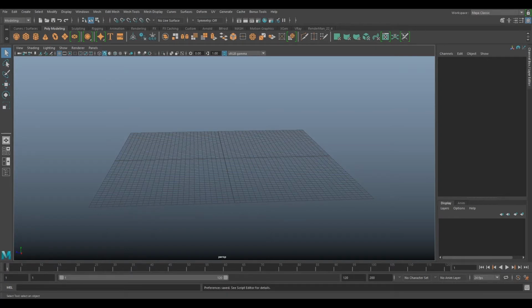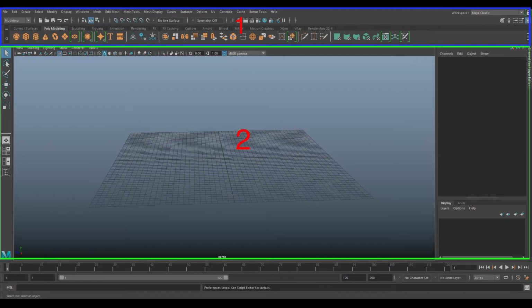My name is Yosefu, and today I will be going over some Maya for beginner basics. It's going to be split up into three different parts. The first part is going to be the menu bars and shelves. The second part is going to be the viewer. And then the third part is going to be the animation bar and script editor.